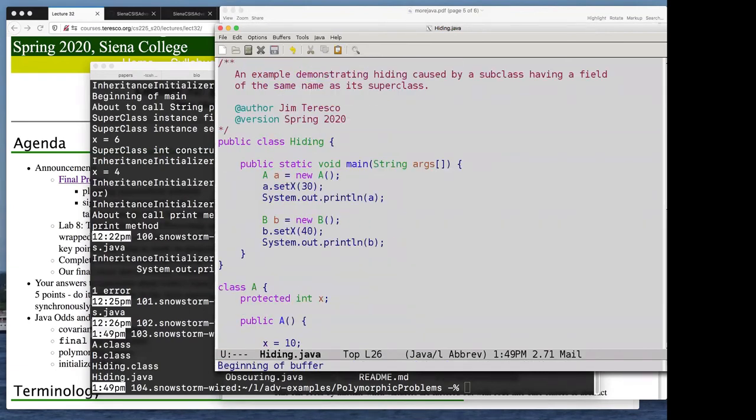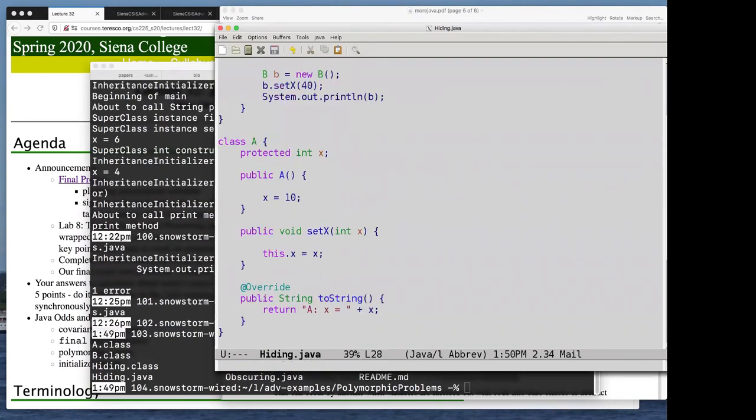So let's do that. What we have here is a class called hiding, which is only here to provide a main method. And we see that there must be 2 classes, A and B. We construct an instance of each of those. They must have some set X method. We call those, and then we print them out. So they must have some sort of meaningful toString method. Okay, nothing too deep there in the main method.